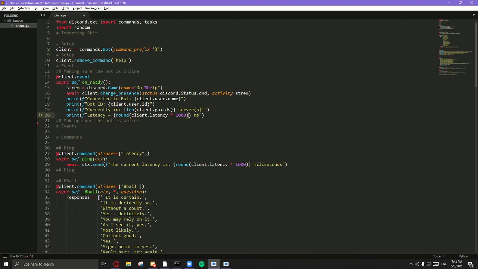Then at client.command, this is calling a command. So client, which we'd find up here, has a function called commands, and one of the parameters is alias, and that makes it so that you can change what it's called. So you can either do %sign ping or %sign latency. It'll do the same exact thing.